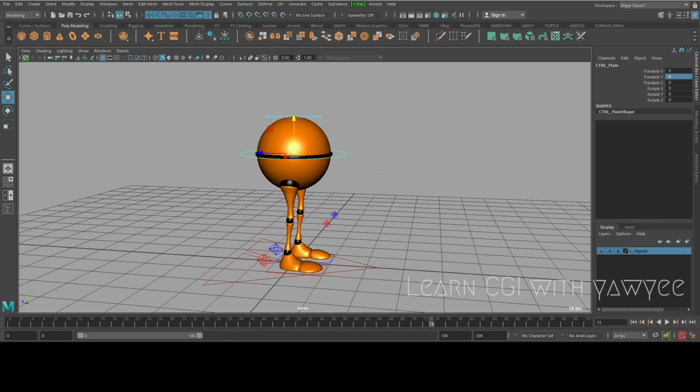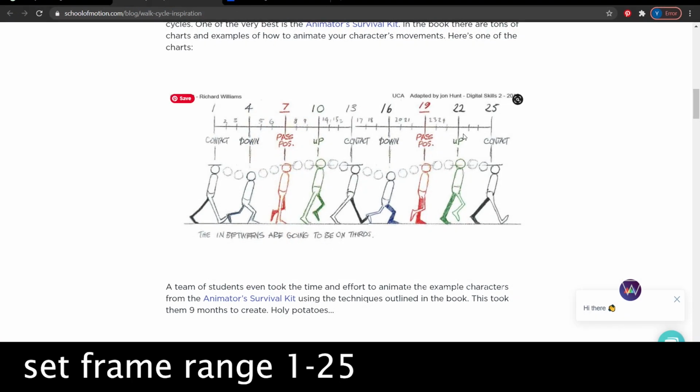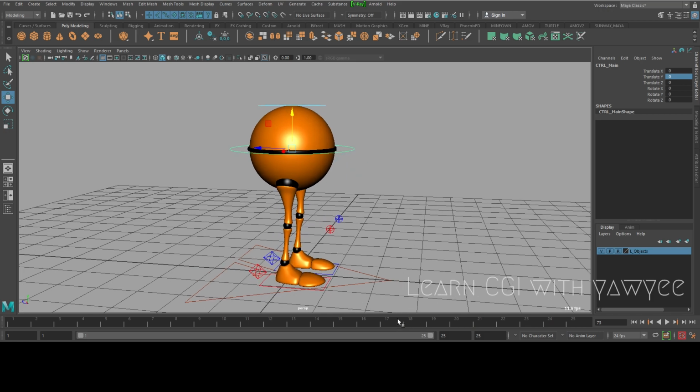Before that, again, there's always a before that. We have to set the frame range from 1 to 25. So let's follow that. You can type in 1 here, and then go to here and type in 25. All right.